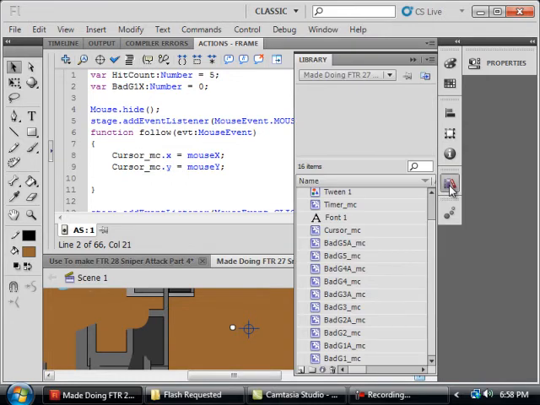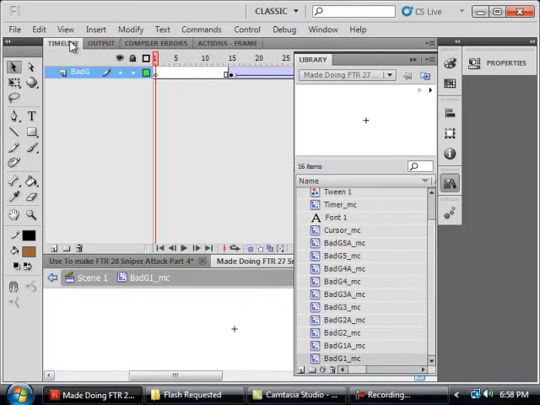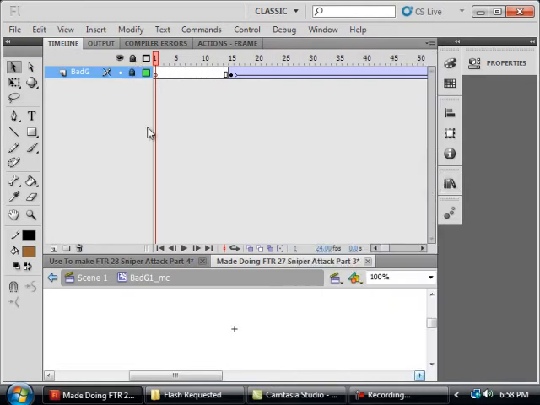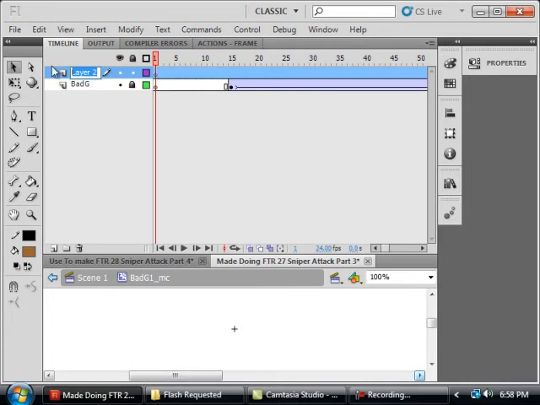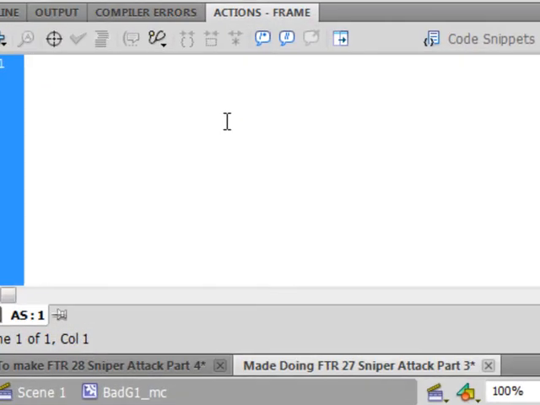Open up the library panel, and we're going to deal with this bad guy 1 movie clip. There it is. And lock the bad guy layer for a minute. Insert a layer and call it action script, AS, and select frame 1, open the actions panel. And I think the easiest way to do this is to just put the code down, then I'll give you an explanation of it.